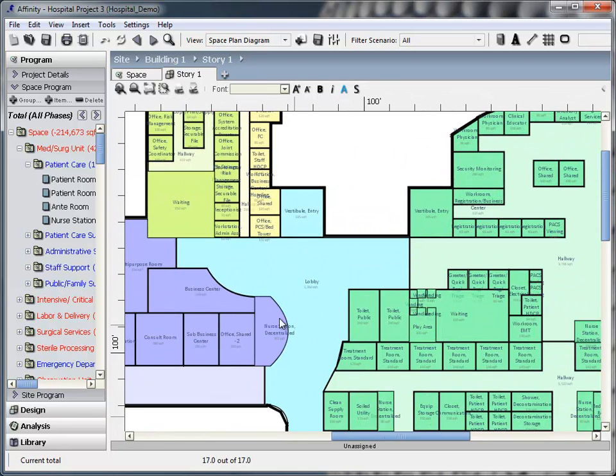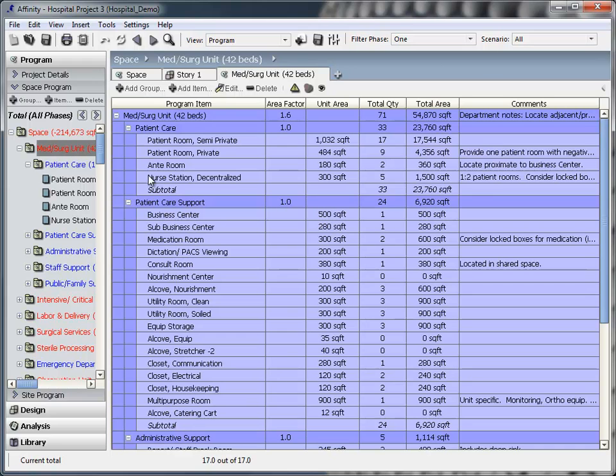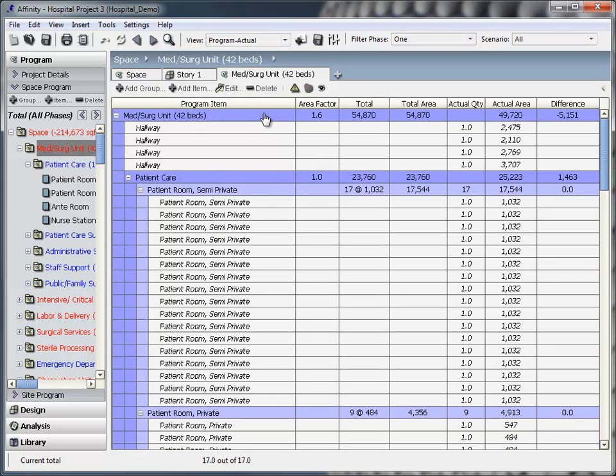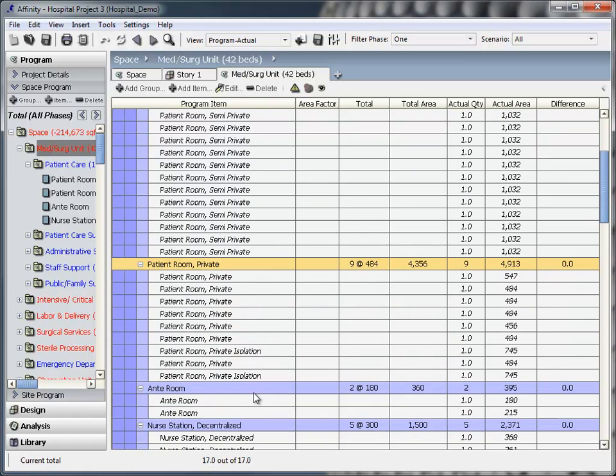Let's discuss the validation of our actual design back to the original program. Since this program is large, I'm going to focus on just the medical surgery unit. When switching my view to show program versus actual, I get a detailed analysis of actual design items that correlate with the program items. For the patient room, private, you'll notice I asked for a quantity of 9 at 484 square feet each. My actual numbers show each of those items in italics with the design square footage for each.